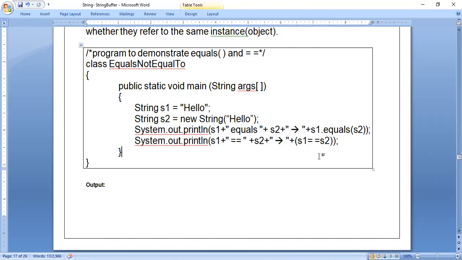In the first println statement, how are we comparing this? We are comparing with the equals method, S1.equals(S2). In the second println statement, we compare S1 and S2 by using the operator symbol, that is the double equals to symbol. Now the question is whether in both println statements we will get true, or in both we get false, or in one case true and in another case false. We will see what happens.